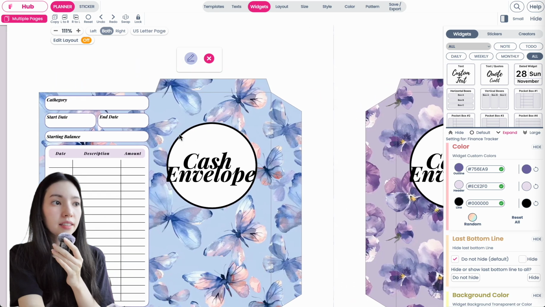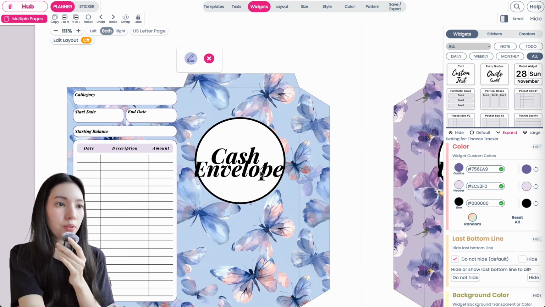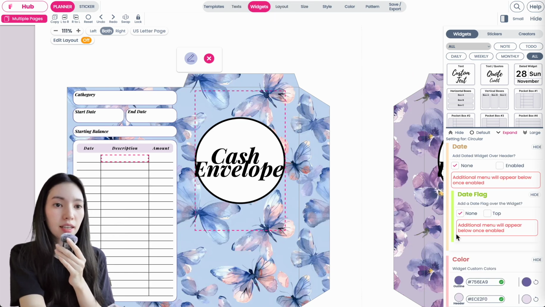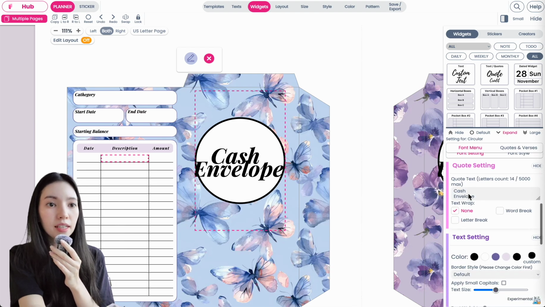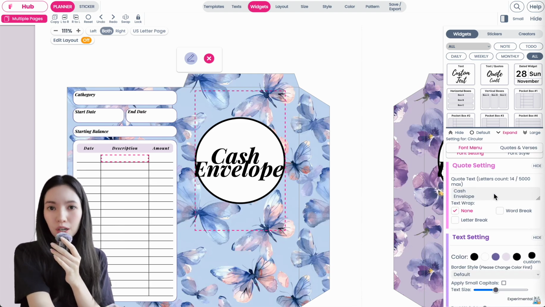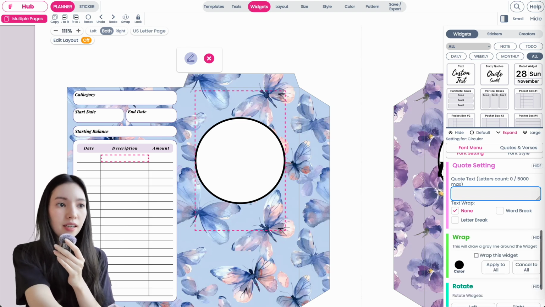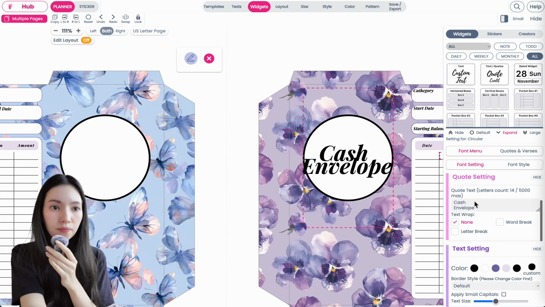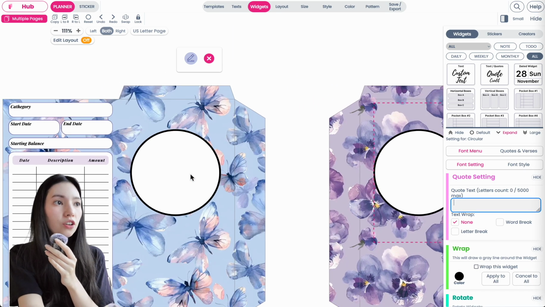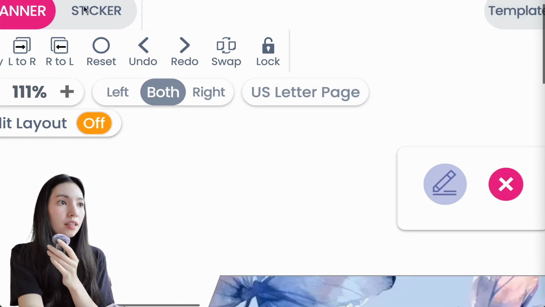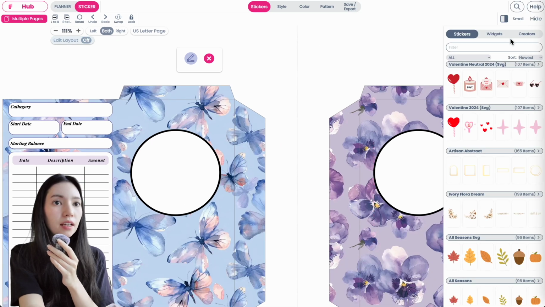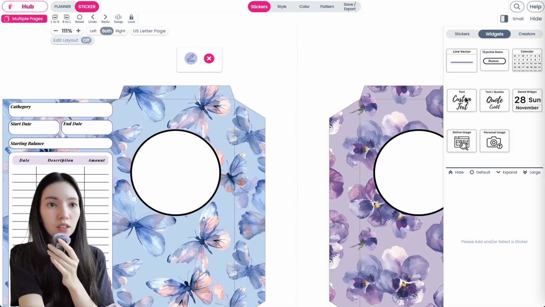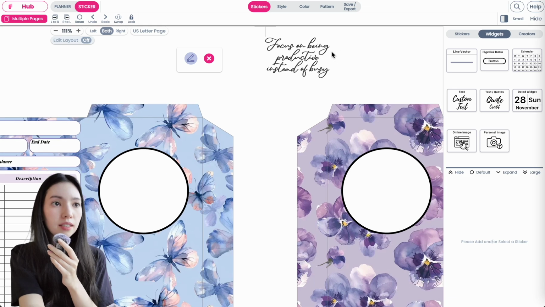And then lastly, what you can change as well is now the text here on the right side, the cash envelope text. And for this template here, the word cash envelope has been added in the setting. But what I recommend you to do is delete this text here. Also delete the text on the right side. And then go to sticker menu. Up here, click on sticker. And then go to widget. And then you want to apply the custom text.